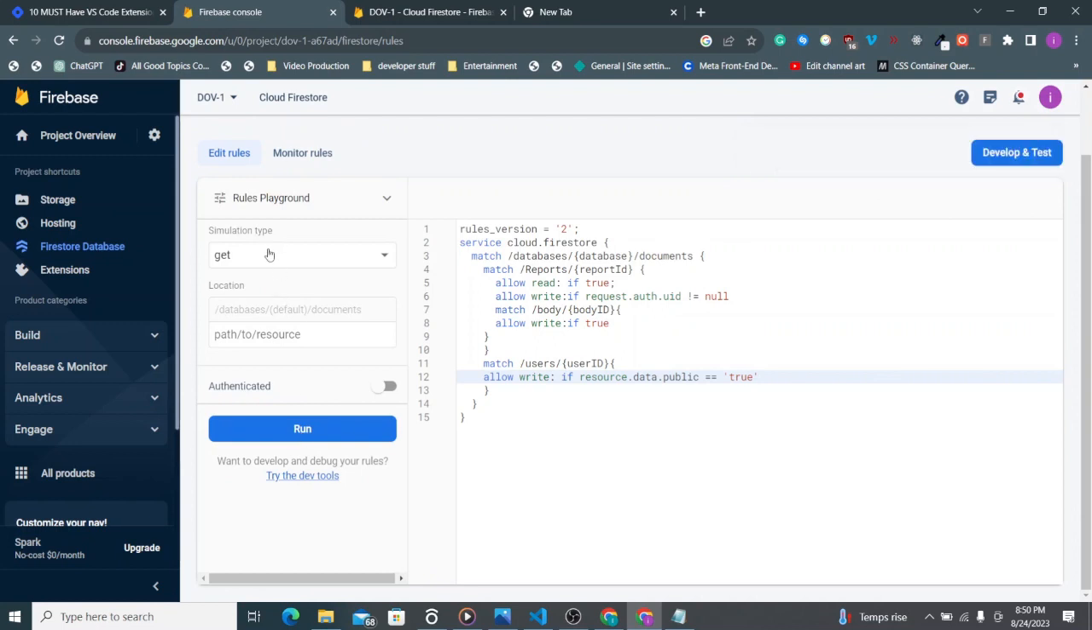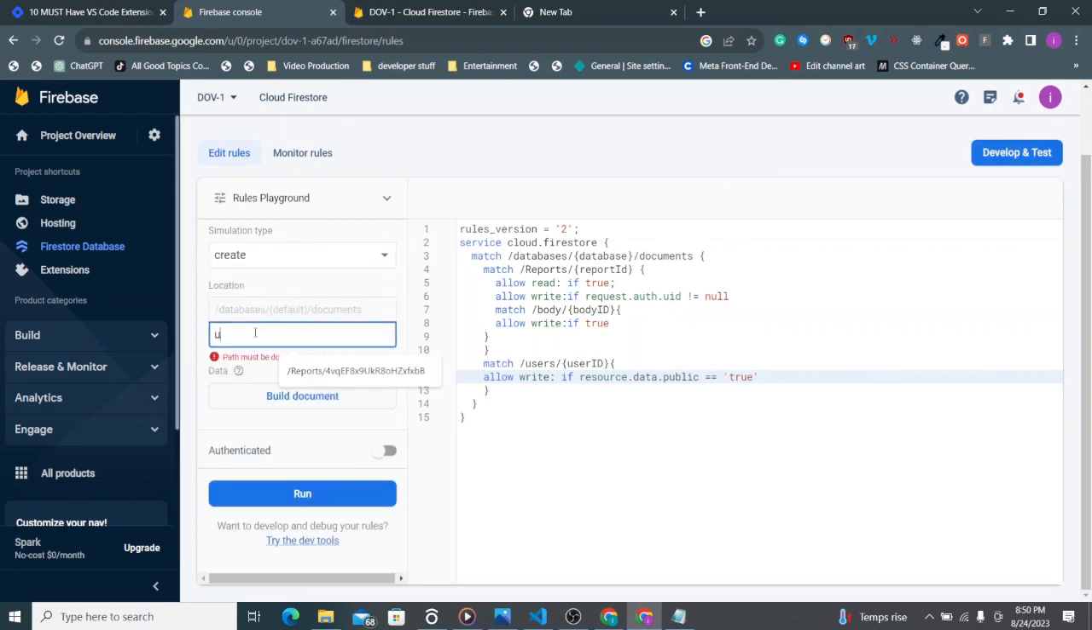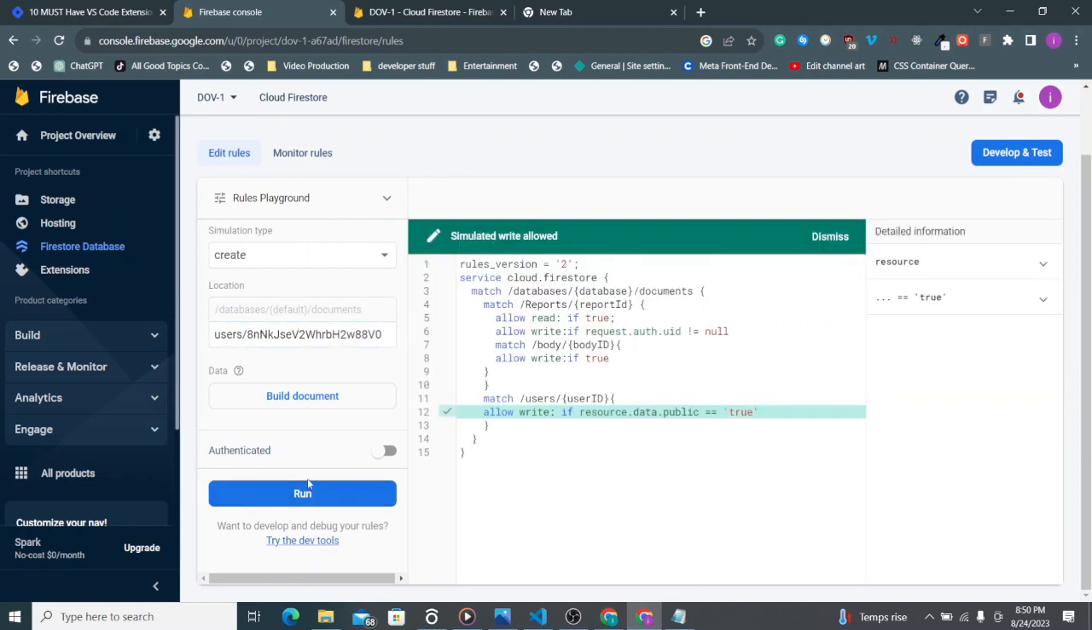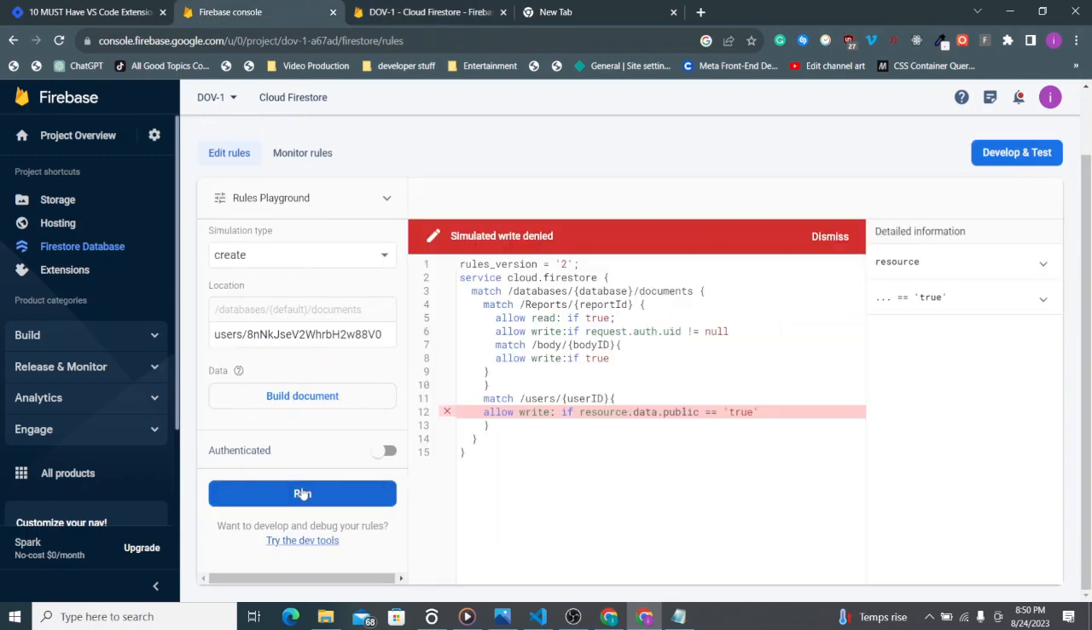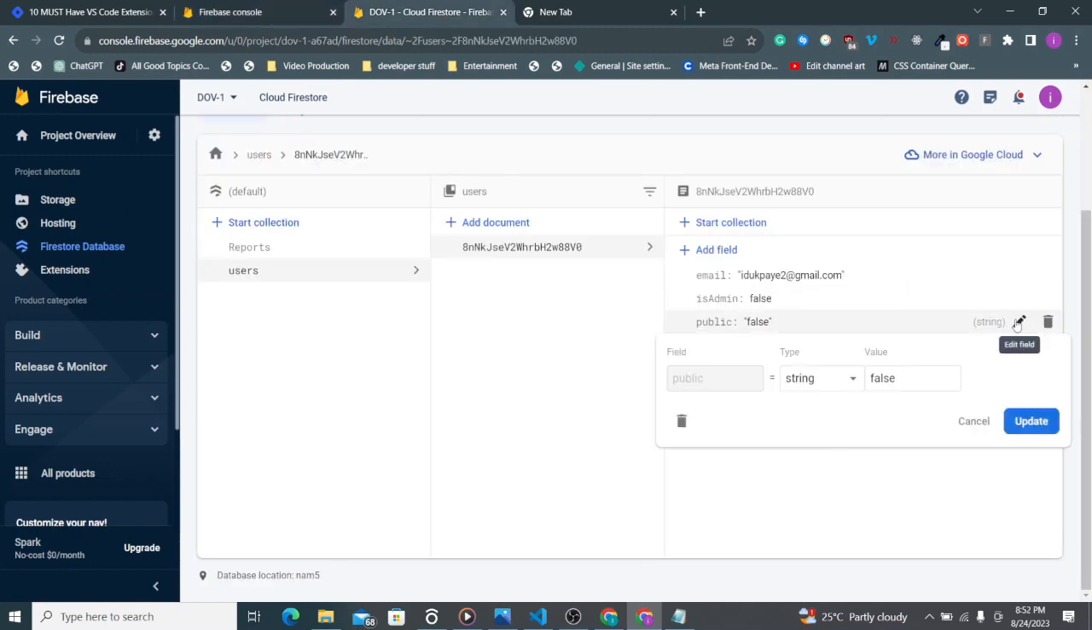We'll come here, we'll simulate a create request on users slash this. So it allowed it because our public is true. If it were false, we come here, try and run this again, it is going to deny it. So nice. We are able to check if the user data is public. This could be nice for a kind of profile application where you don't want to show a user's profile. We'll change this to true.